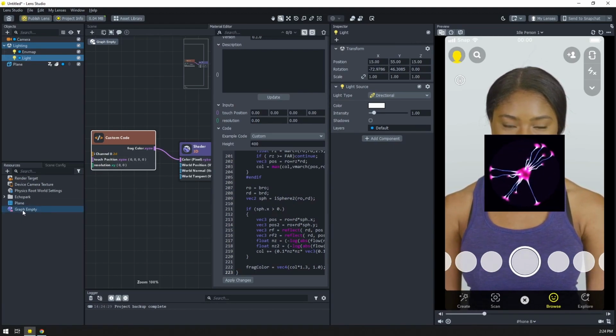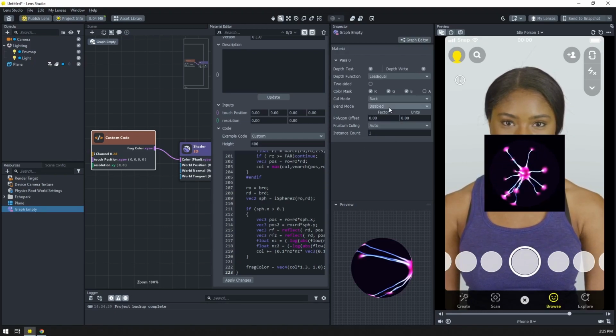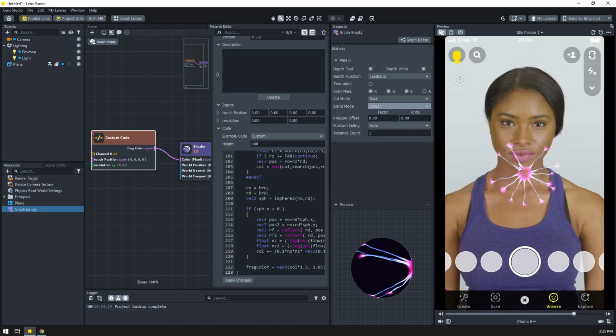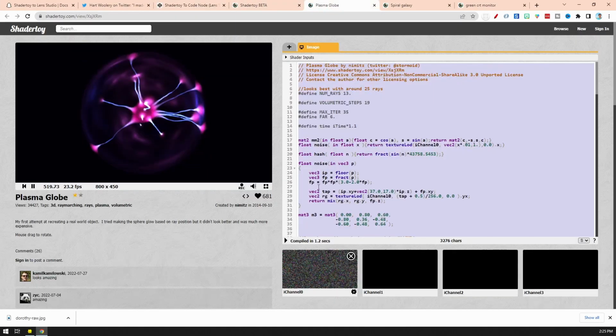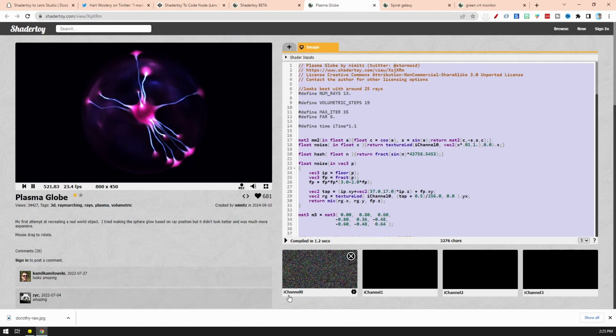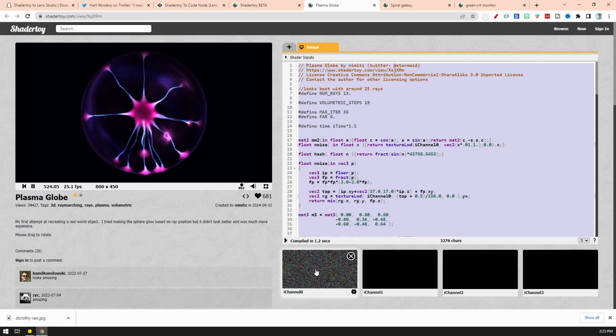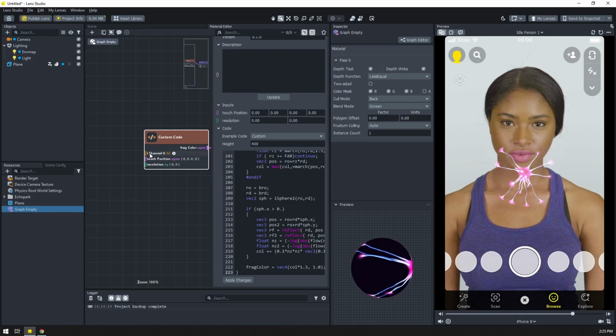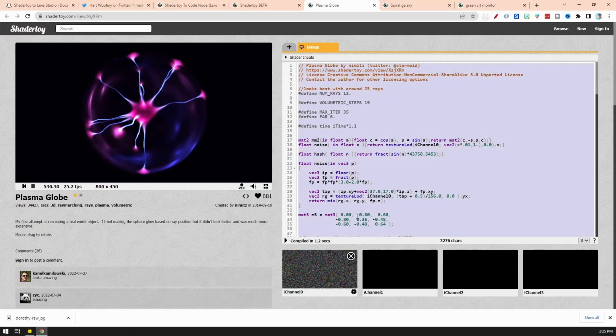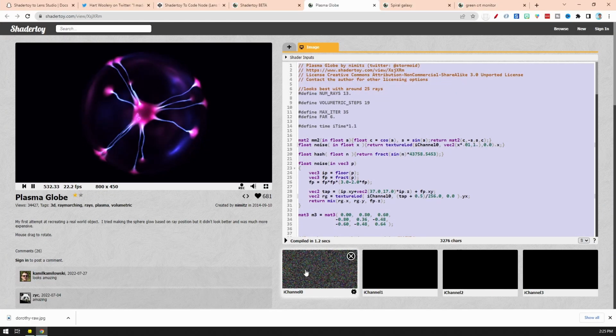If we want, we can change our material blend modes into something like screen. And now we have our plasma globe in our scene. Now, if we head back over to Shadertoy, to our plasma globe, you might see down here we have this iChannel0 input. That shows up in Lens Studio as a texture input. And in Shadertoy, they are using this noise image.